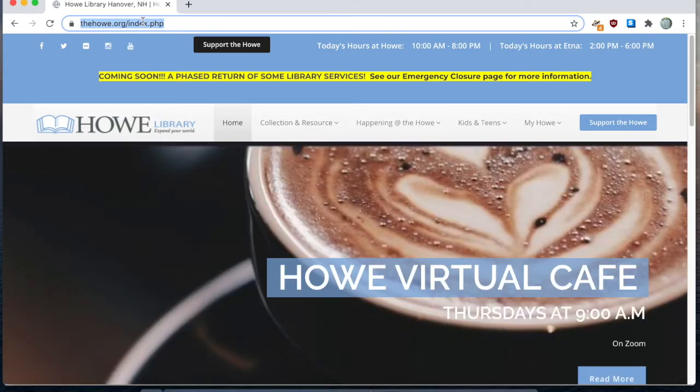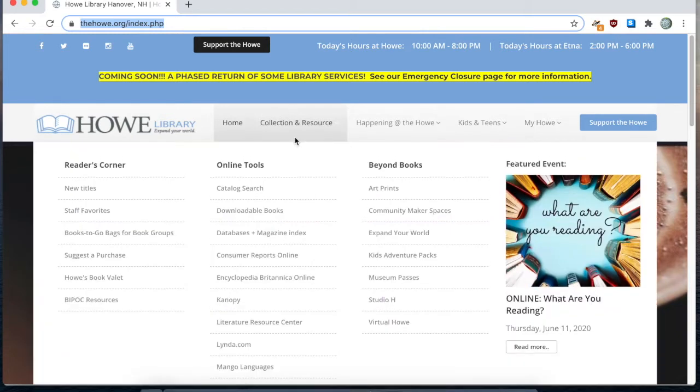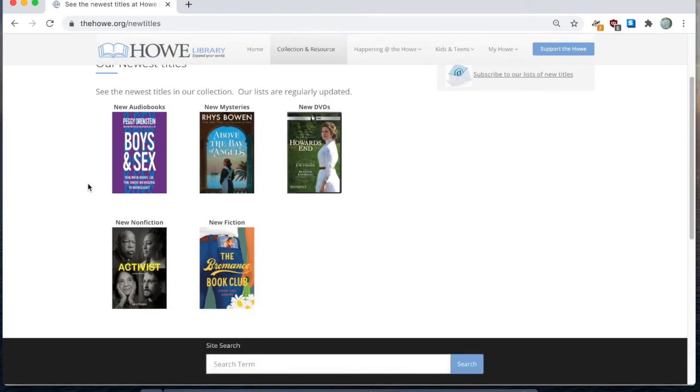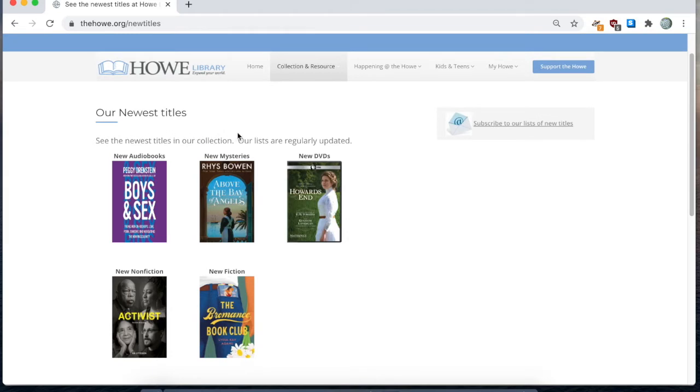So you're going to want to go to our home page and put your cursor for your mouse or trackpad over Collections and Resources, and from there click on New Titles under Reader's Corner. I'll go ahead and click that, and it might take a moment or two to load, but you can see the librarians broke some of the new books in the main collection into different categories. So we can look at new mysteries or new DVDs, or a couple of other categories here.